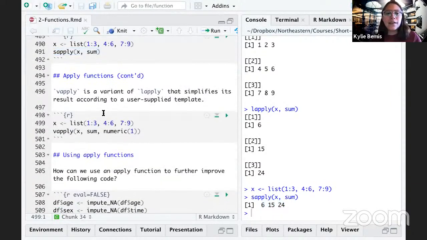vapply is a kind of more optimized variant of sapply. So sapply basically does lapply first, and then looks at the result and tries to figure out if it can simplify it. vapply skips the looking at the result and trying to figure it out part. With vapply, we have to tell vapply what the result will look like. And so then vapply can figure that out beforehand and save a little bit of time.